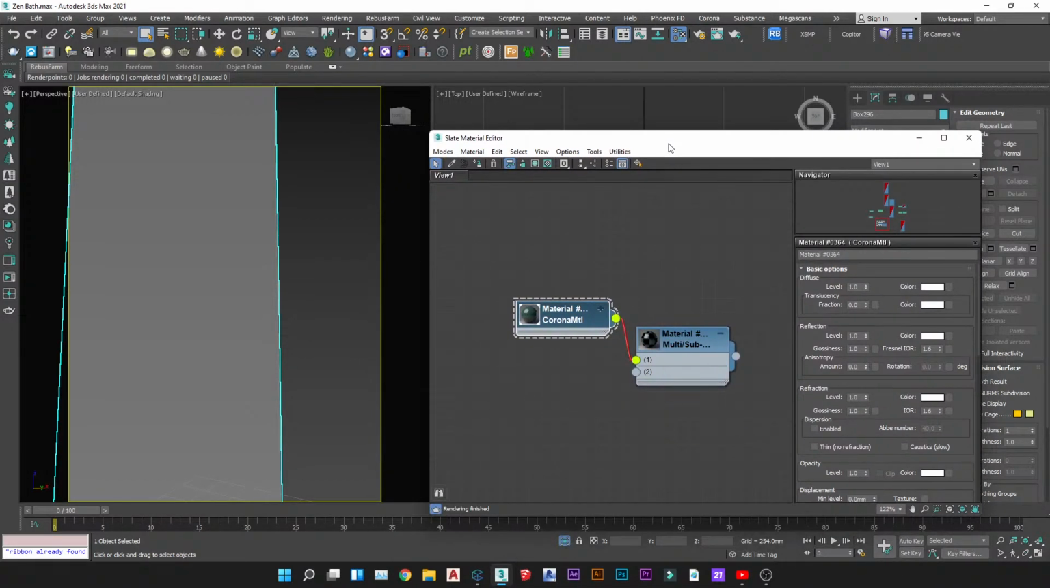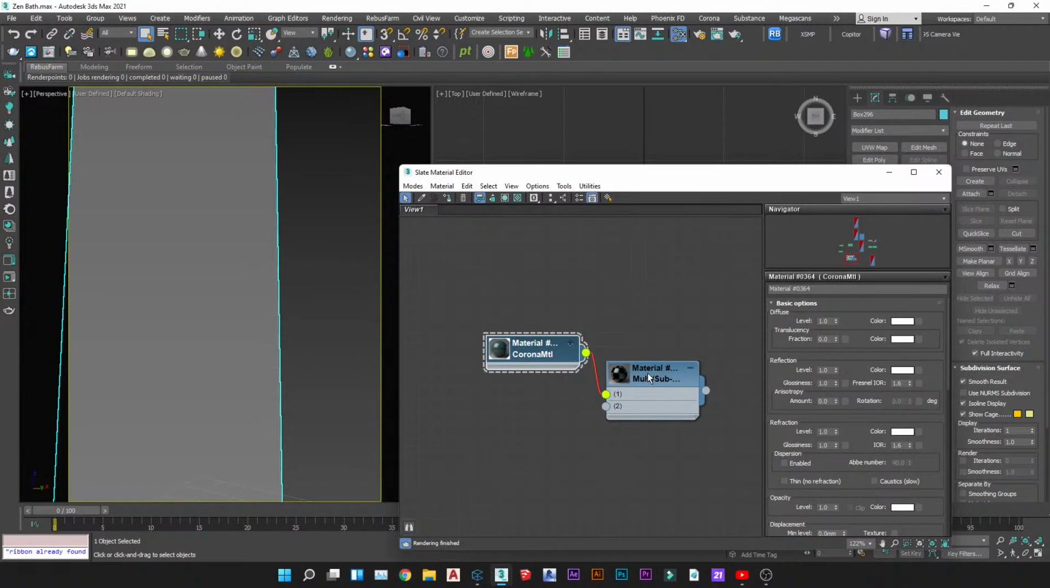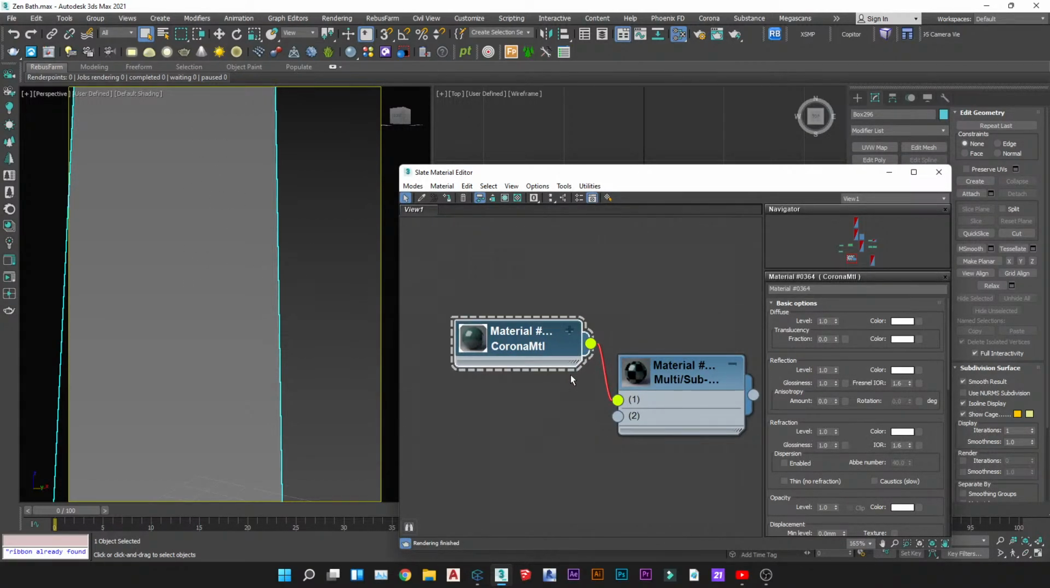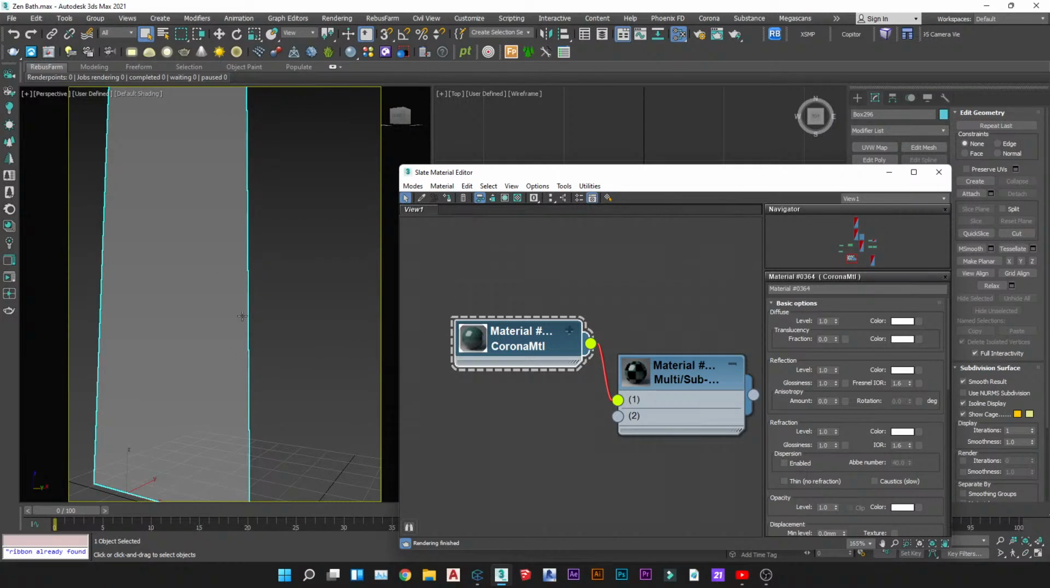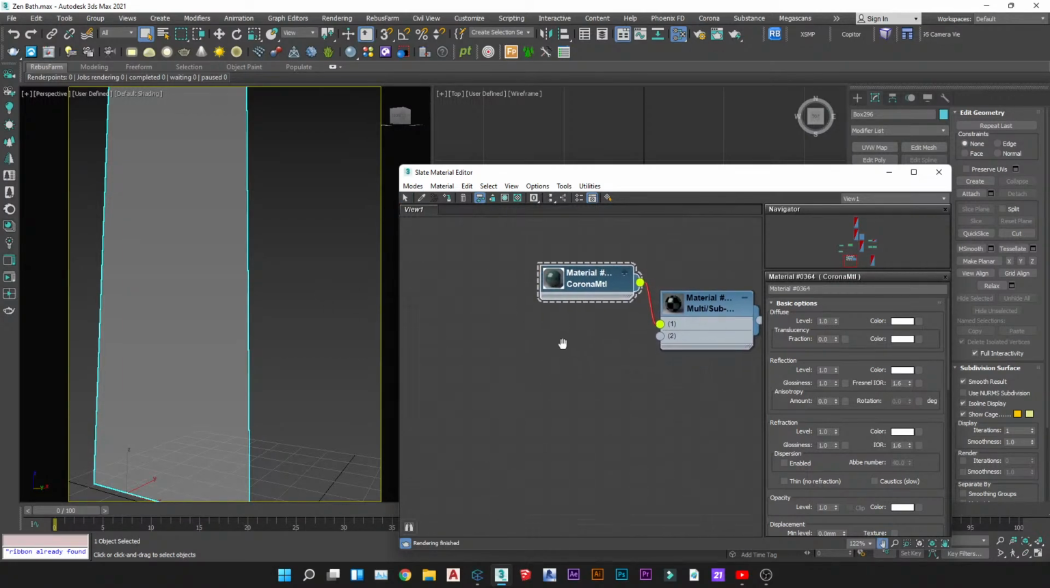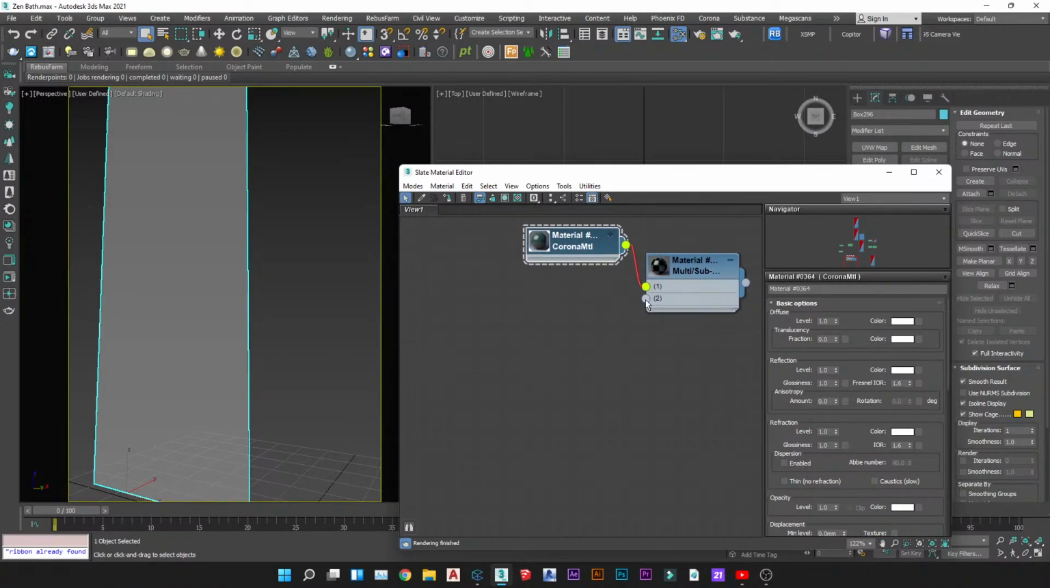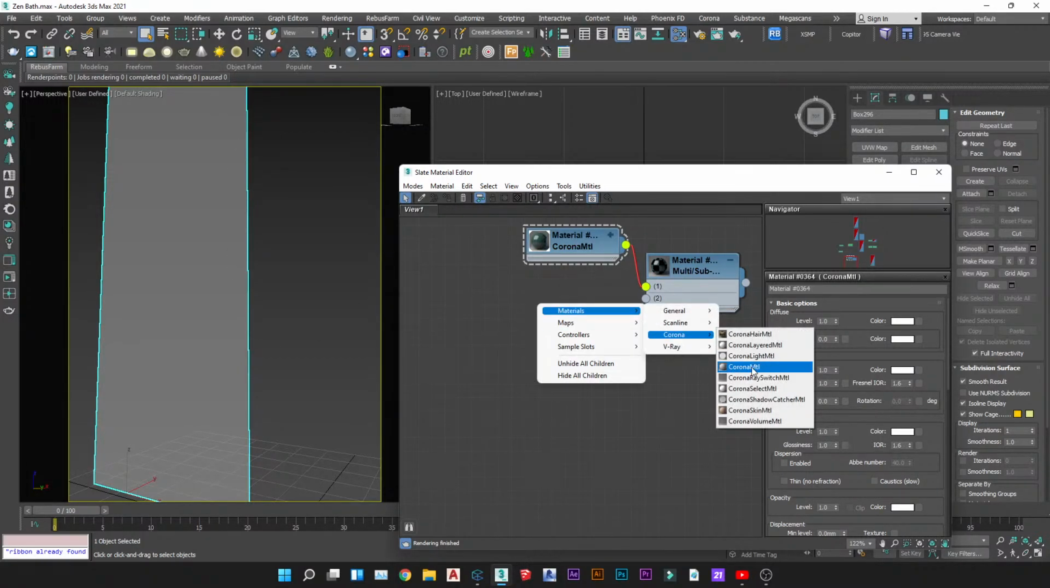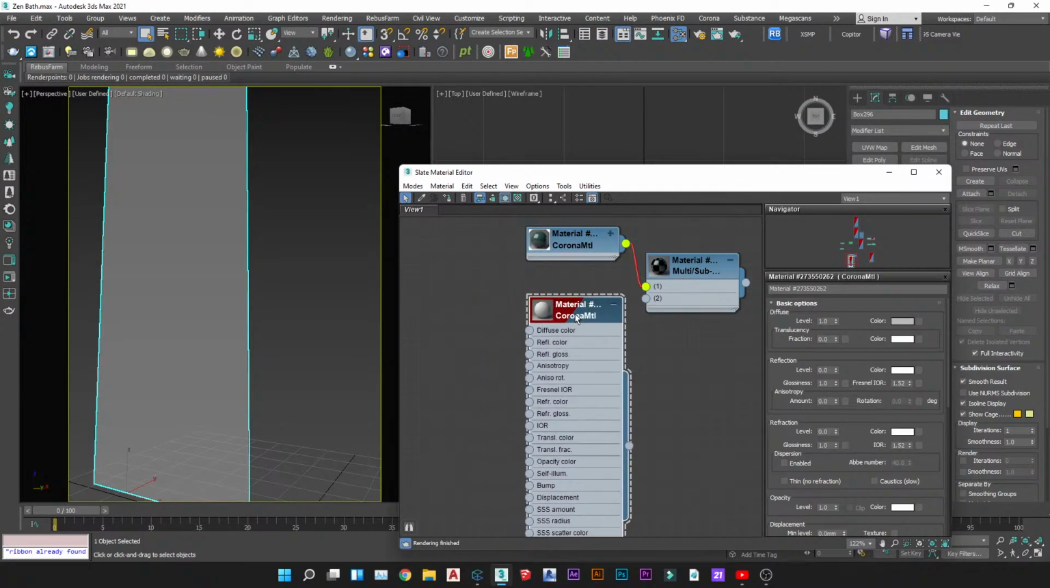Now applying this to the first slot means when I apply this multi-sub object to this glass, the clear glass is going to affect the front and the side that I assigned the number 1 to. And then the next material I'll be creating for the number 2 slot will only affect the back, just as we wanted it to. I'm going to create a Corona material like so.